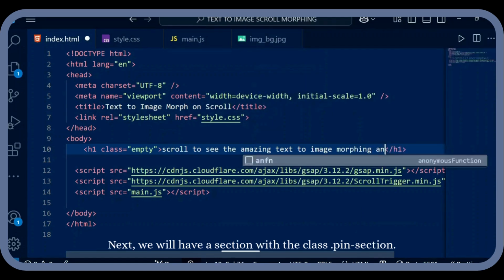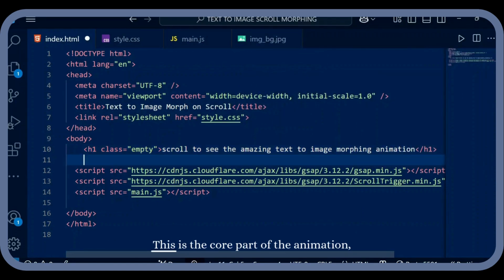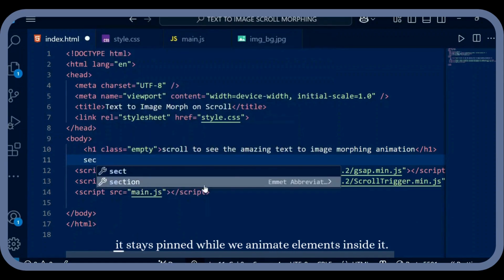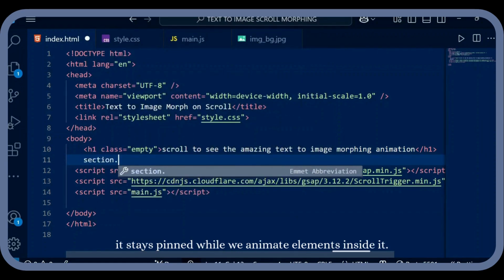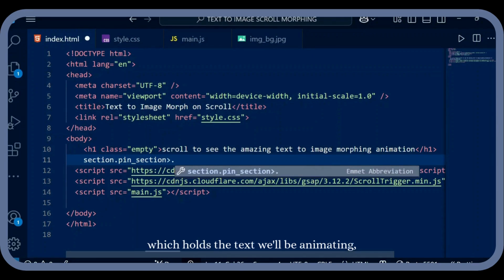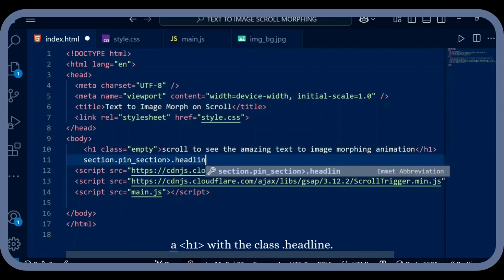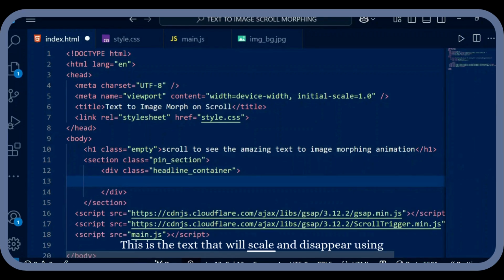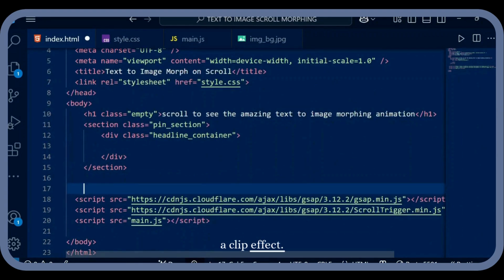Next, we will have a section with the class pin section. This is the core part of the animation. It stays pinned while we animate elements inside it. Inside this section, there will be a headline container, which holds the text we'll be animating, an H1 with the class headline. This is the text that will scale and disappear using a clip effect.